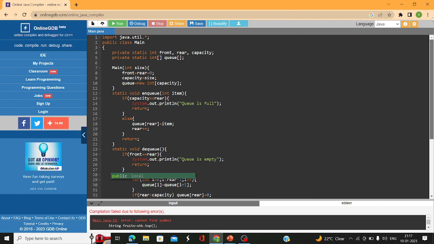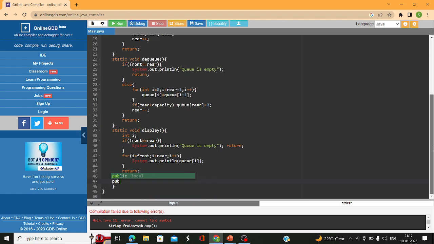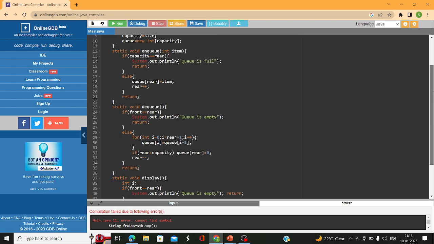So in this case, we don't have the public main class yet, right? A main class is very important for us to call all these individual functions which we have created. That is the display function to traverse elements at the end, then the NQ function, DQ function, and also the constructor method to make the queue and initialize its variables.